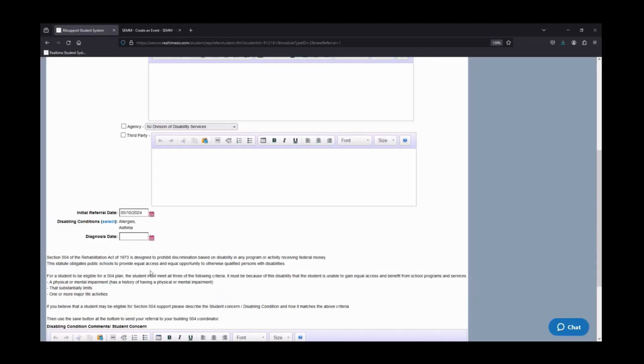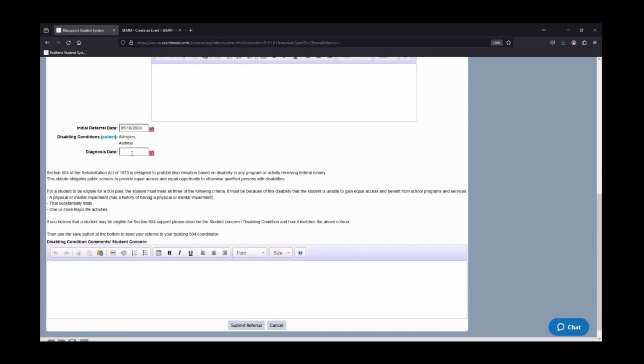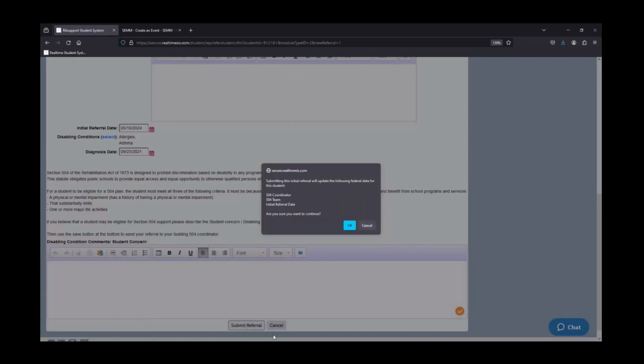That will add that there. If I have a diagnosis date for the student, I can add that too, but it's not a requirement in order to proceed. I'm going to pretend that we do have one, and I'll add it there for our student. I'm going to click Submit Referral. This is letting me know the 504 coordinator and team will be updated as well as the initial referral date. Am I sure I want to continue? Yes, I am.